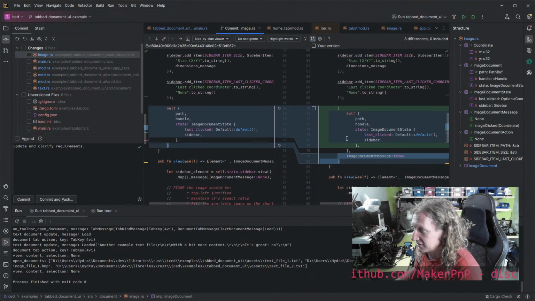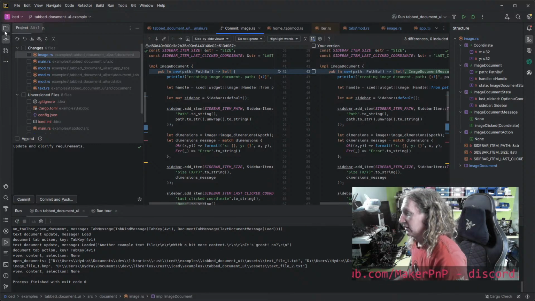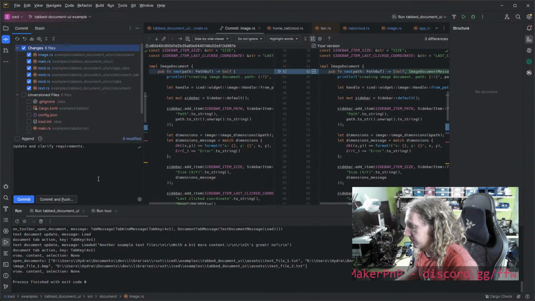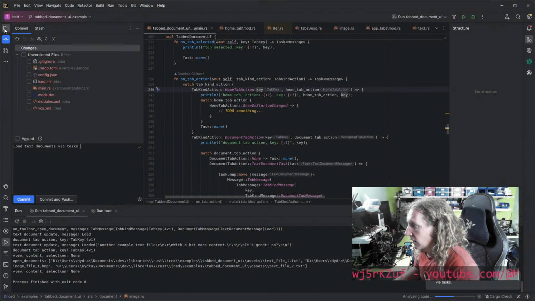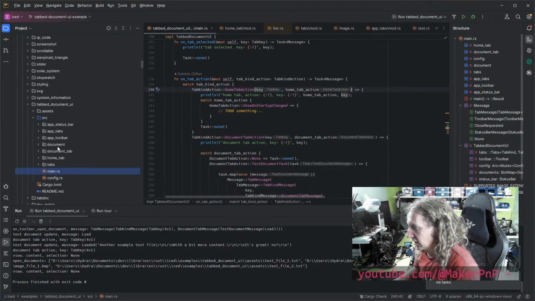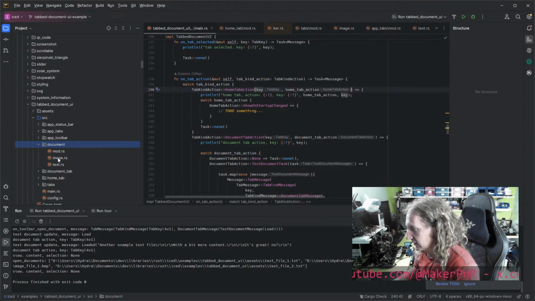And then we had to make a similar change to the image tab. Let's do a commit real quick. Load text documents via tasks. I guess that's what we did. Let's fix up the image document so that it works the same way. And then we'll call that particular task done.